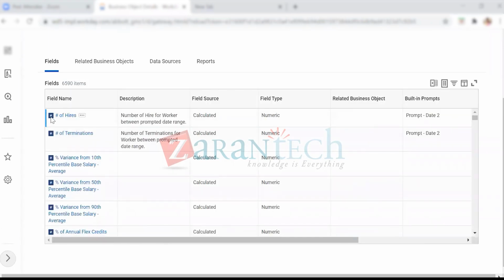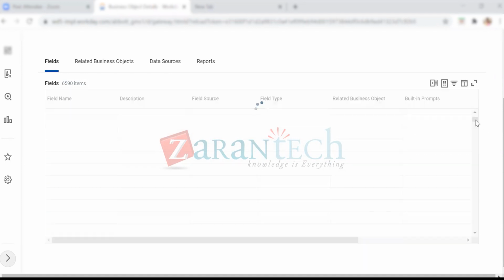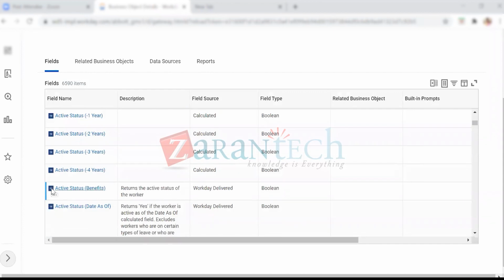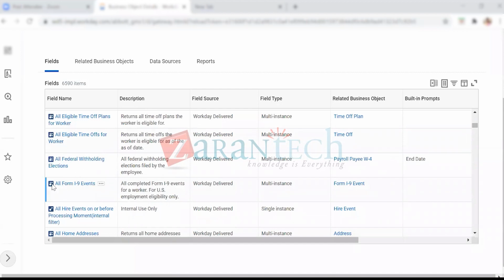See, this is a numeric field. Identifying by the icons, this one is a currency field. This one, with T and F, is true or false, which is a Boolean field. So with the symbols we can identify the field type. This icon is a multi-instance field, and this one is just a single instance field. We also have self-referencing fields.